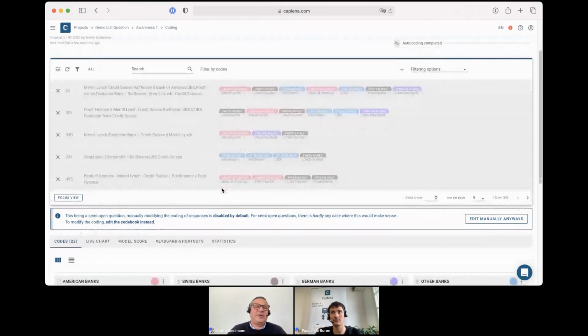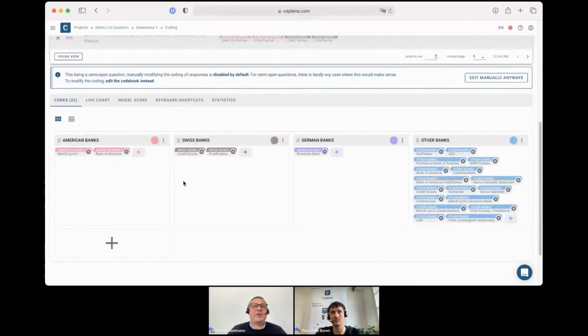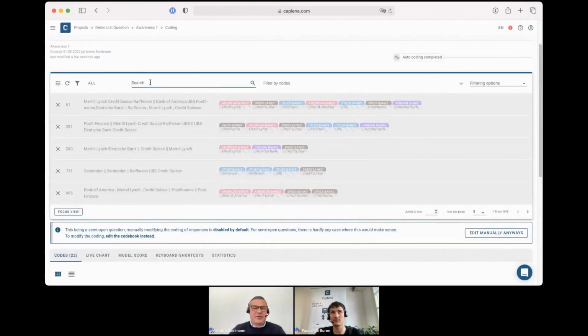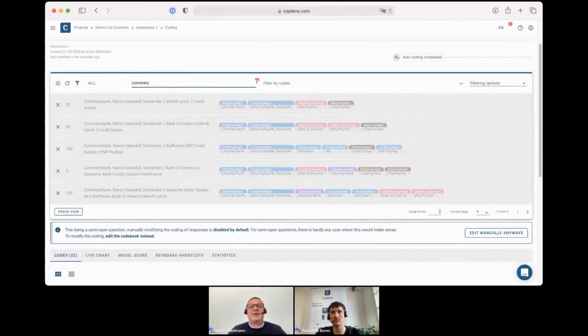I can basically do that by organizing my code book down here, and then by just checking for the terms whether they're correctly done. If I, for example, look for Commerzbank, I just have to check that Commerzbank is always correct.